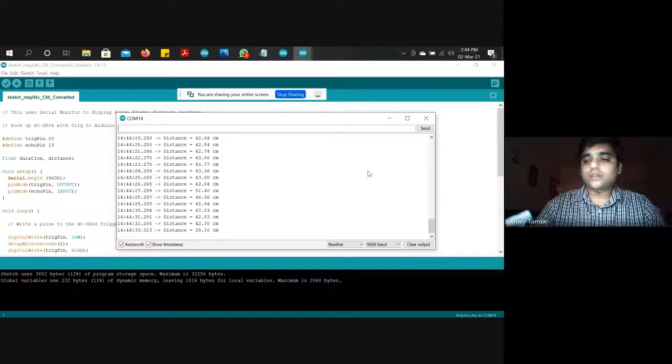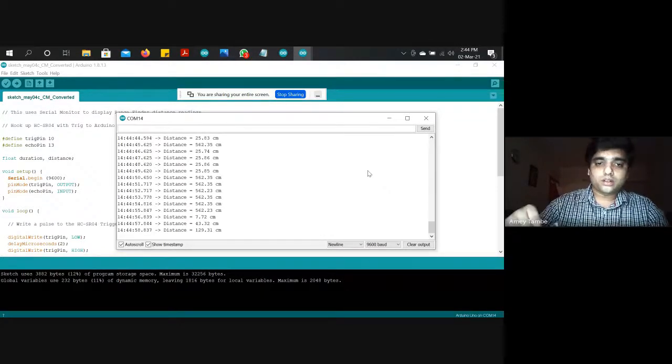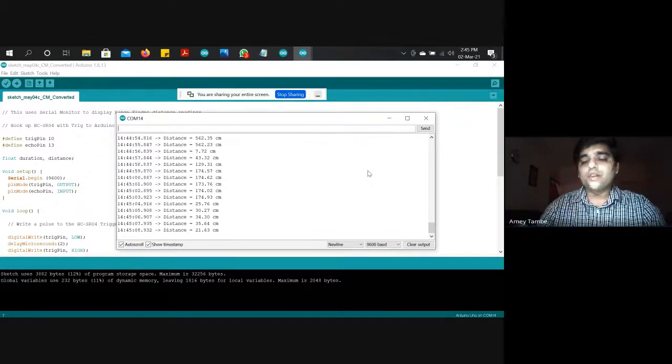So if I move like this behind me, 3600 meters, not only the 360 meters, or 360 meters, I think. I'm confused in that. I'll let you know. So behind me there is a wall, so that wall is at 562 centimeters, right? And upside it is 174 centimeters.